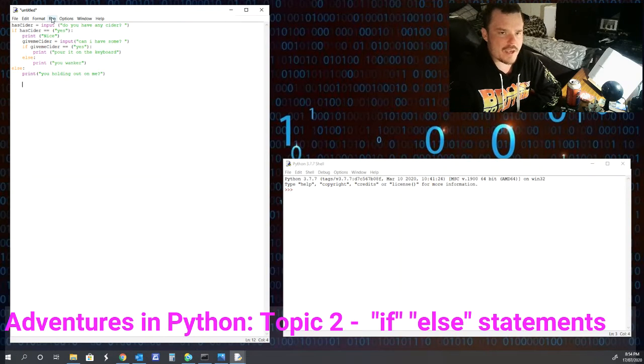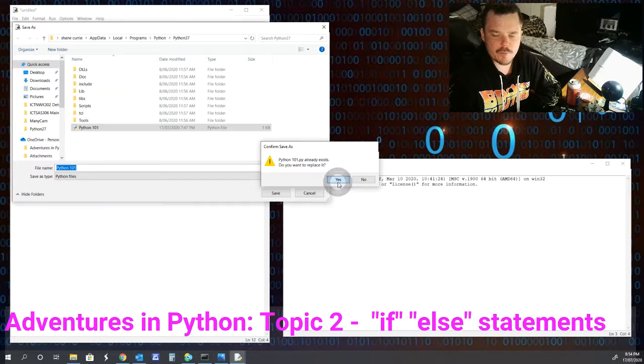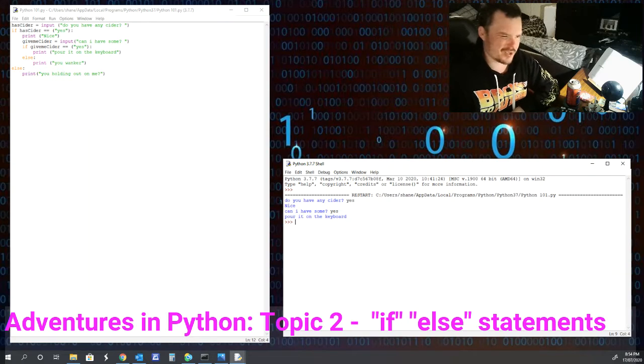So I'll run this command now and just show you how this basically works. I'll just save it. I'll save over Python 101 and replace the folder. So as you can see here, it's asking, do you have any cider? And I've got to say, yes, I have cider. And the computer prints, nice. The computer asks, can I have some? I say yes. And the computer asks me to pour on the keyboard. End of the program. It's only a short program.